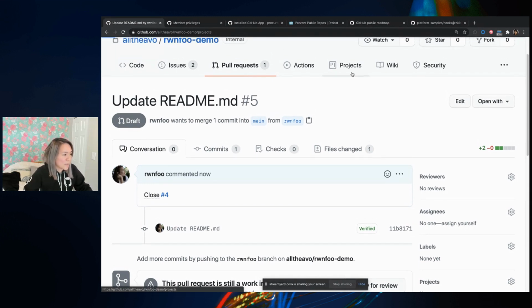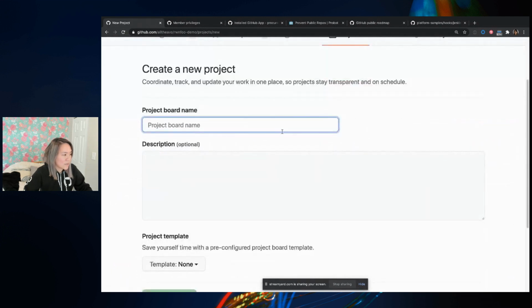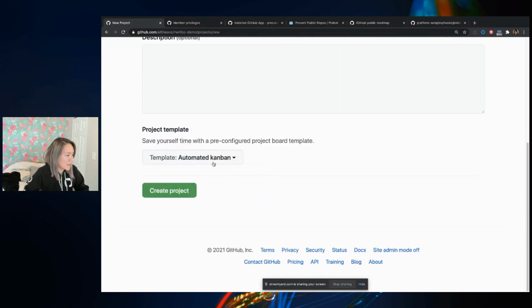On that note, I'm also going to open a project board. And when I do that, I'm just going to say my project. And I'm going to choose automated Kanban. It's one of my favorite templates to use because it comes with some simple automation in place already. So I'm going to say create project.